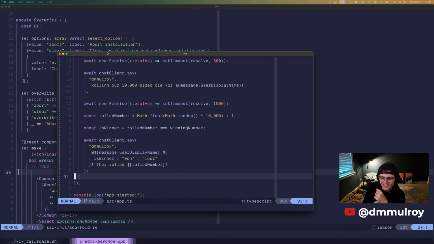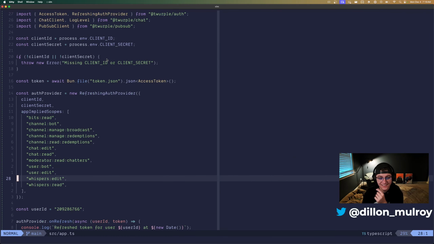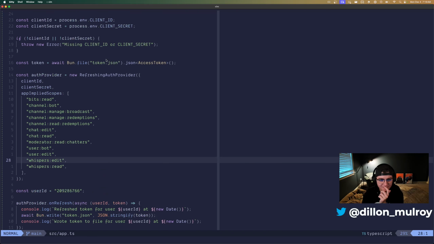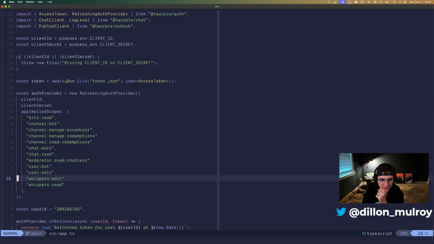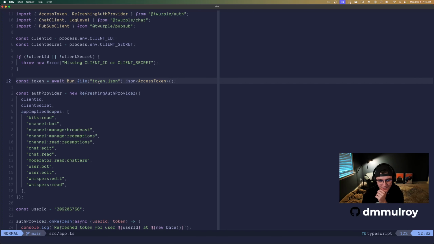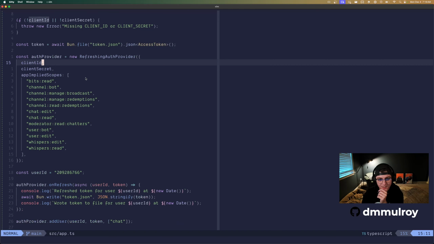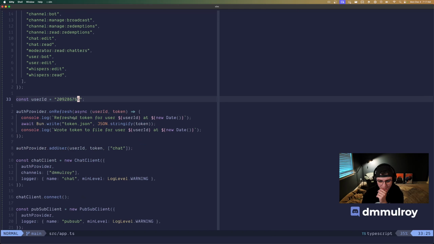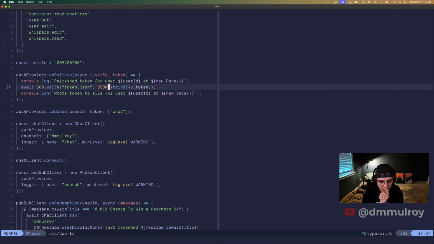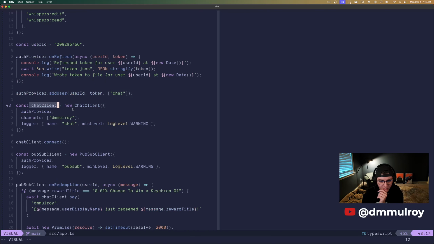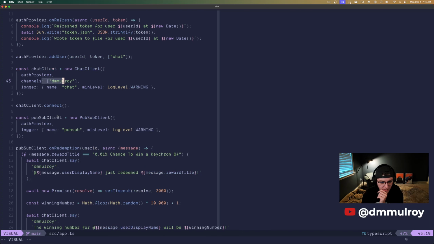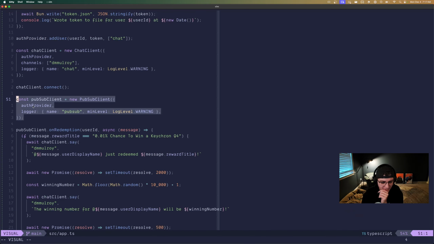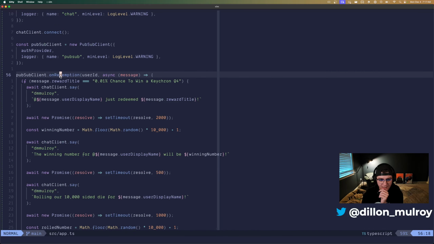All right, here's how hacky this code is. I wrote it so fast, and so you guys can see I'm not scamming anybody. We use this library called Twurple. I just literally write my access token to a JSON file. When the app spins up, we create this refreshing auth provider, and we give it a bunch of scopes. This is the ID associated with my Twitch handle. We set up our refresh thing, which literally just writes the new token to the JSON file. We add me to the auth provider. We create a chat client for my room. Connect. We create a pub sub client. And then literally we just connect to on redemption things.